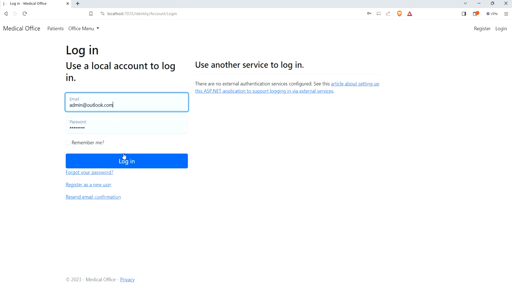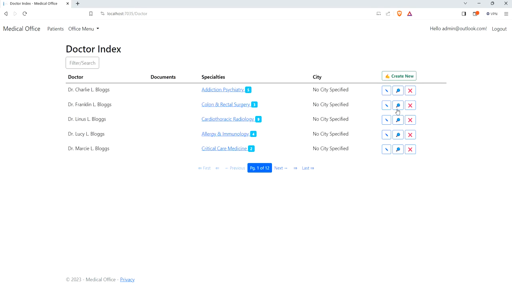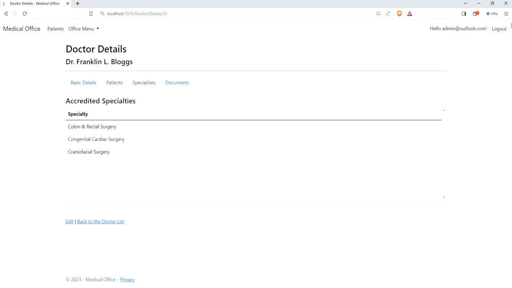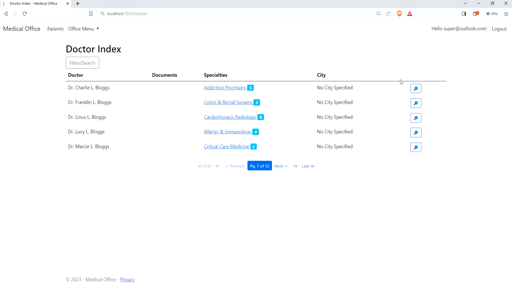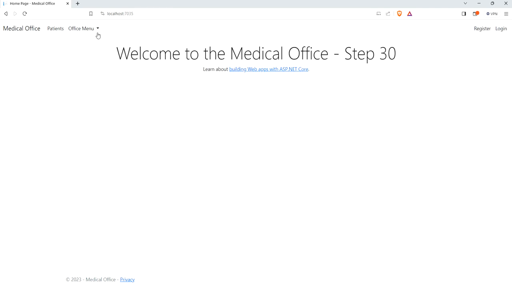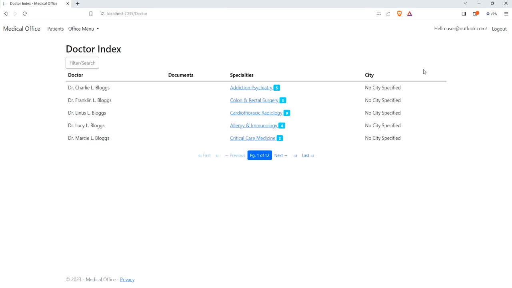So if I come in as admin, come to doctors, everything's available here. I can go and see everything. Away we go. Bada bing, bada boom. If I come back out, log in as super, which is a supervisory role, coming to doctors, notice that all I have is details. I don't have a create, I don't have edit or anything else, just doctor details, and away we go. And of course, if I come back in just as an authenticated user, there's no column whatsoever. I can't create, edit, details, delete, nothing. All I can do is look at the page.